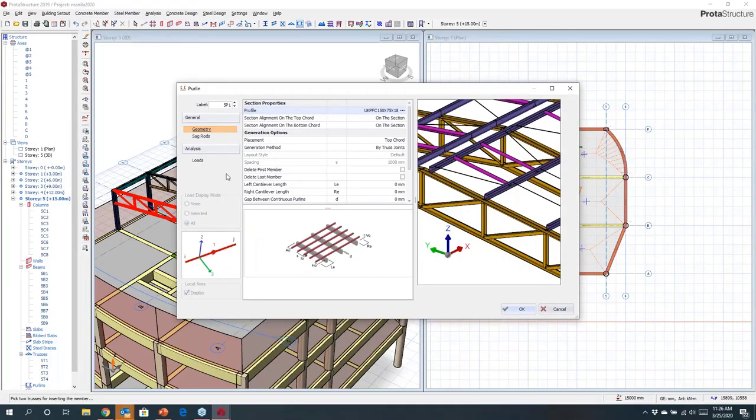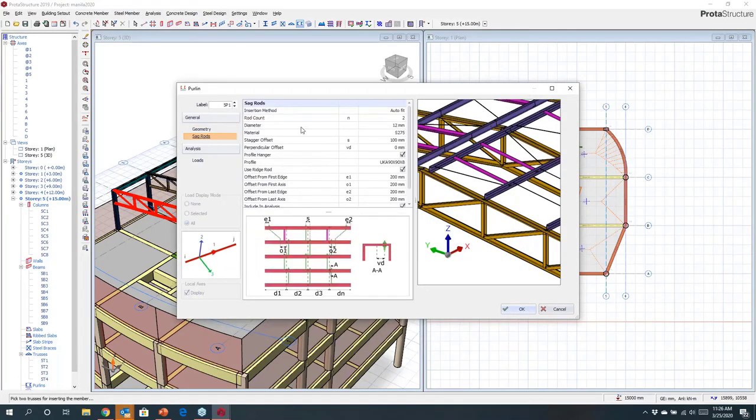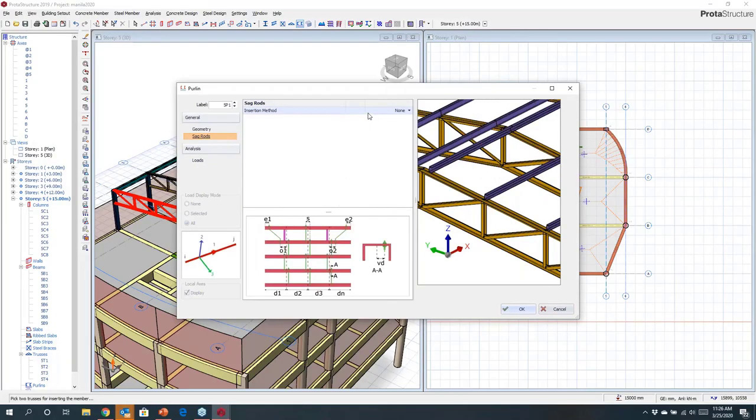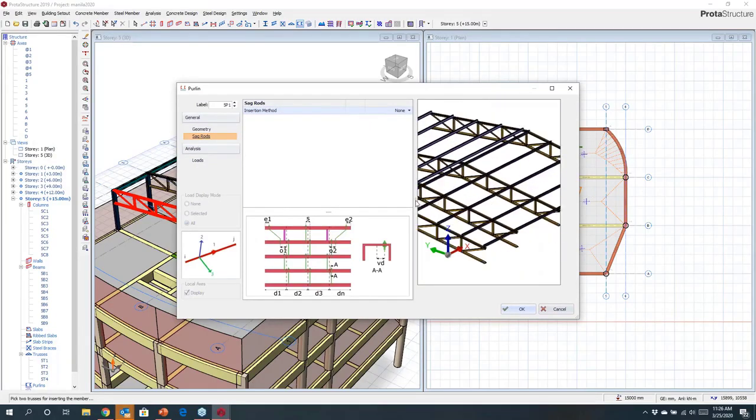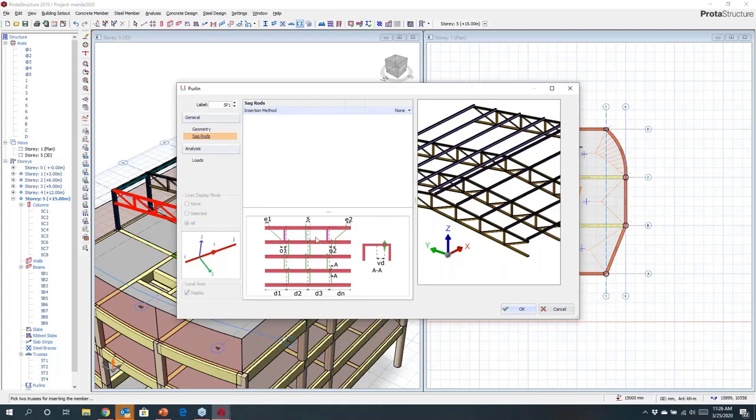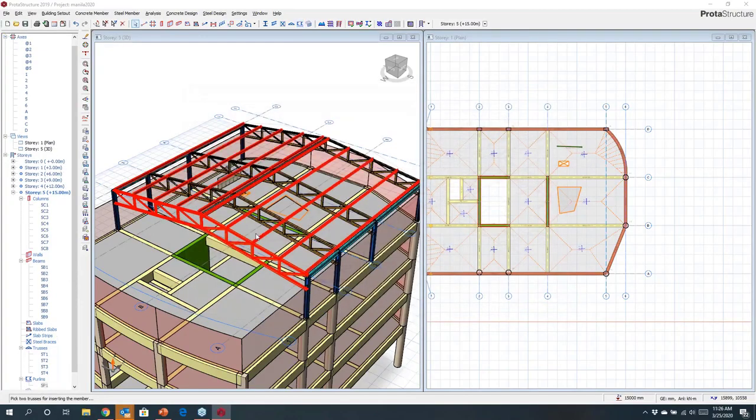Okay, you might see that I've defined sag rods there. I could turn these off if I don't want to have them. It's up to me. And you see a little preview of what you're going to create before you create it. You can also add additional loads to the roof if you wish to come in and define those.